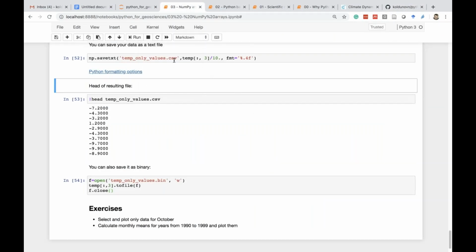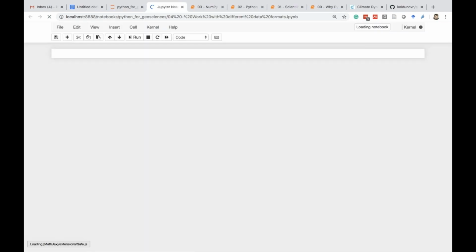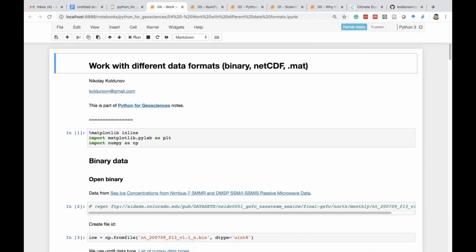We continue now with the next section, and it's working with different data formats. Again, I think it's pretty important for most of us, because in many cases we would like to just open the data, do something with it, and maybe save it afterwards. The main data formats that I work with are binary and NetCDF. I also put here some example of working with the .mat format, which is the output of MATLAB. But I think binary and NetCDF cover like 90% of the cases, and ASCII, of course, in the geoscientific world. Maybe Excel as well, which is also possible to work with, but I'm not going to cover it here.